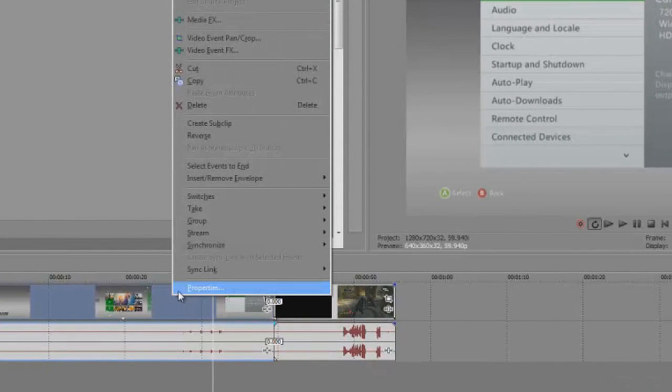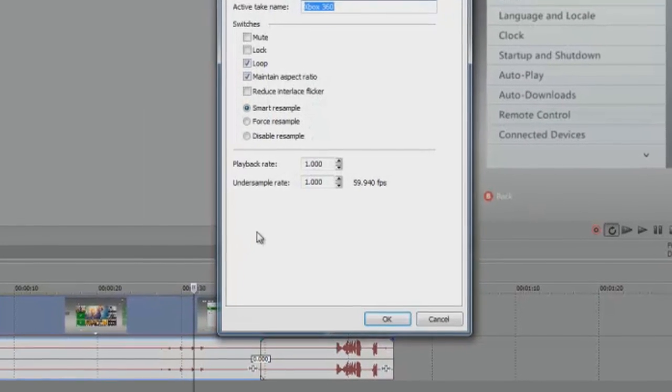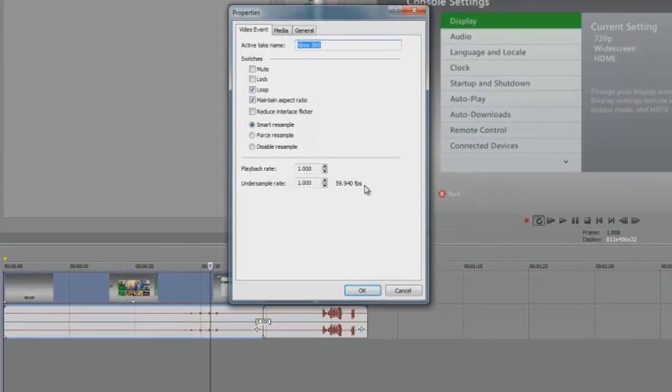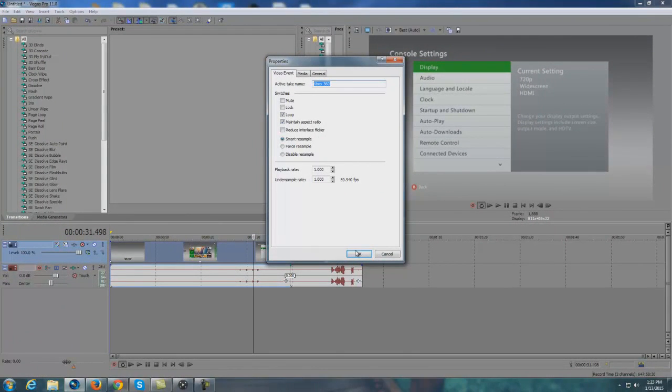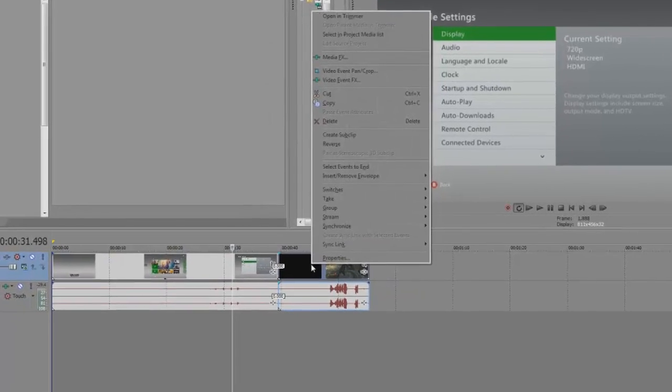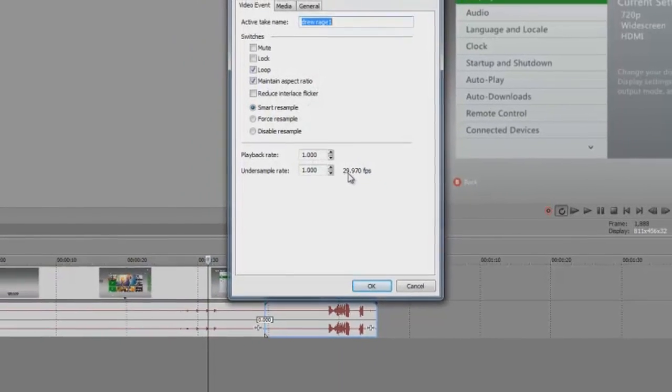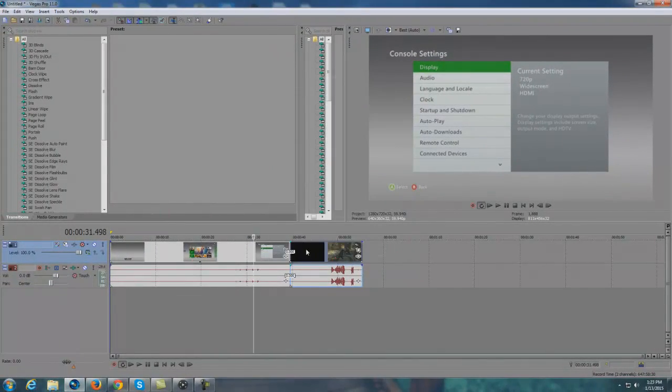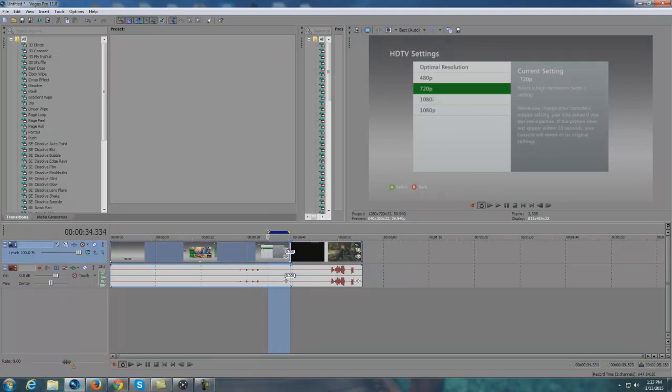To show you guys in Sony Vegas, go to right click, properties, and you can see the clip is recorded in 59.94 frames per second. And to show you guys, right click another clip, properties, and it'll say 29.97. I just put that in there to show you guys that you can check the frame rate on your clips.